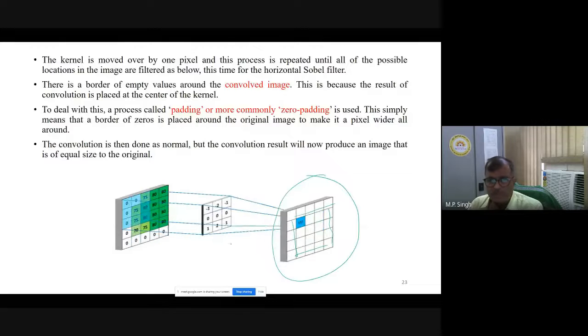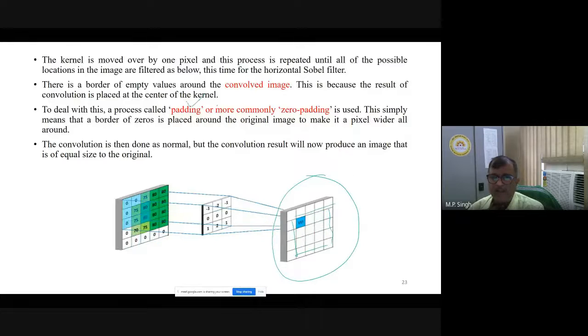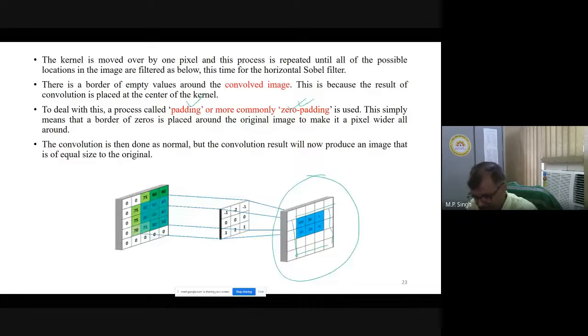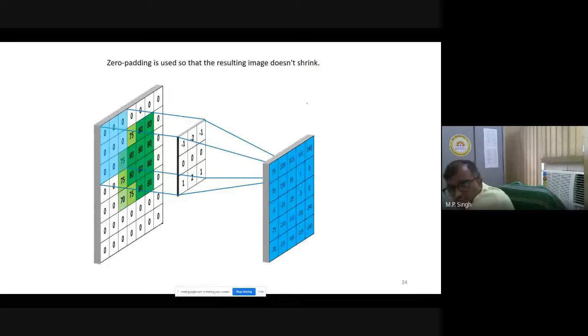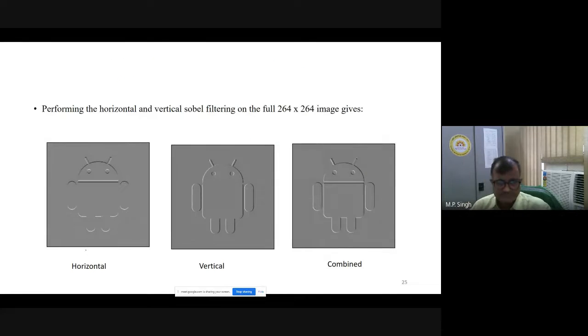You can avoid this situation by padding, or more commonly zero padding. How will it work? It will work something like this. Look at this: in the same image, the first row and the first column have been padded with 0. So now we get the resulting output where there is no blank space. In that way, we understood the process of convolution.